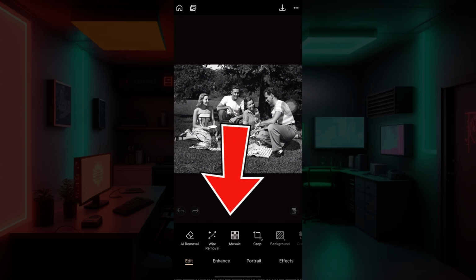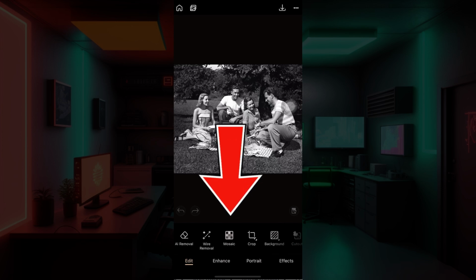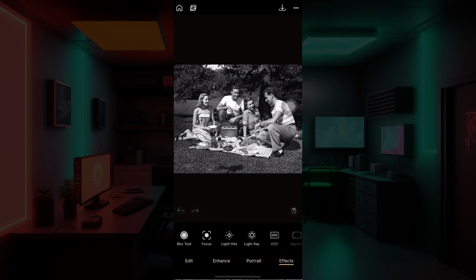From here, as you can see, there are lots of options like AI removal, wire removal, mosaic, crop and everything. You can add text, enhance, portrait and effects. This is it guys. This is how you can edit photos in PhotoDirector.